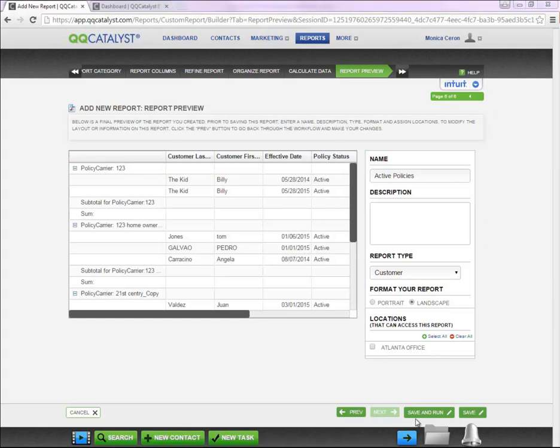The most important thing you want to do prior to exiting the workflow is saving the report. At the very bottom you have two options, Save and Run and Save. If you select Save and Run, the system will save the report and populate the template for you to run the report. And selecting Save will simply save and store the report within the agency library.